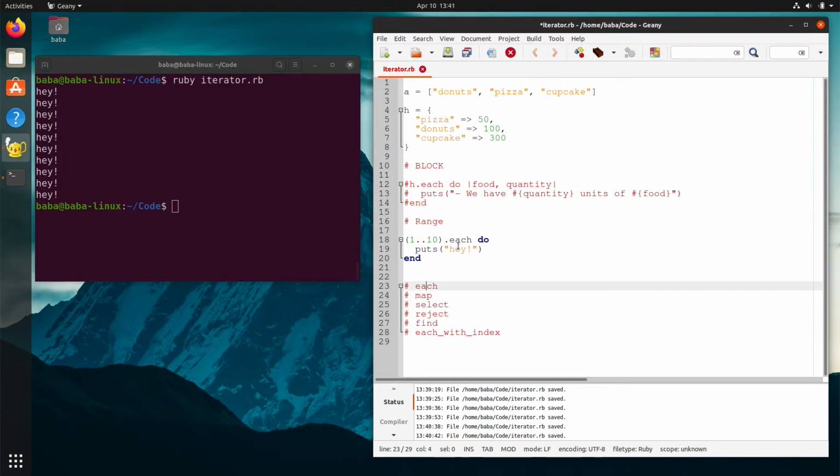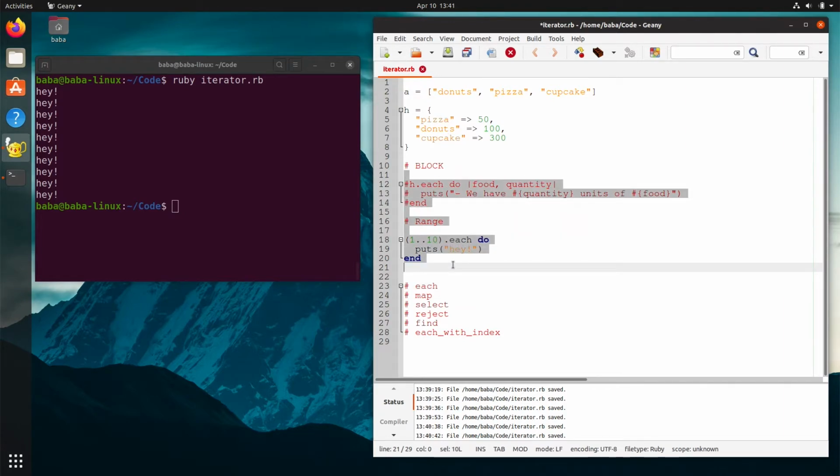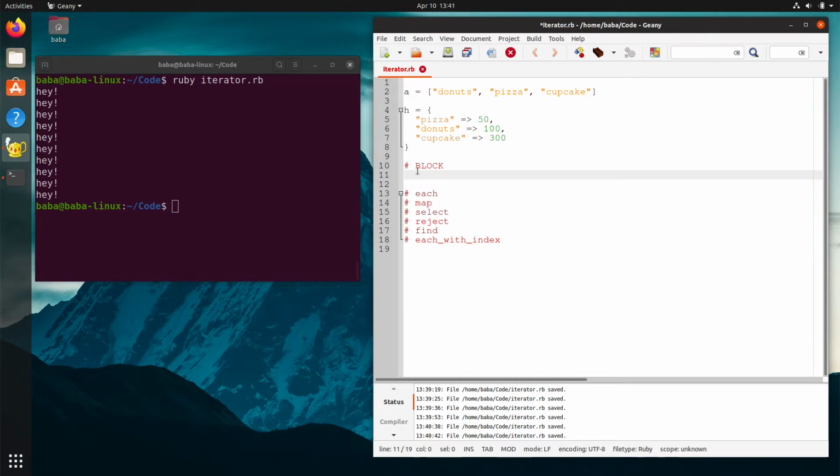There are more than this. These are just 6, I would say, most common methods to be used with ranges or hashes or arrays. And yeah, so let me actually go ahead and show a few of them. So each we already saw, and it goes through each element, and then we can do anything that we want with it. So what if we use map? What does map do?